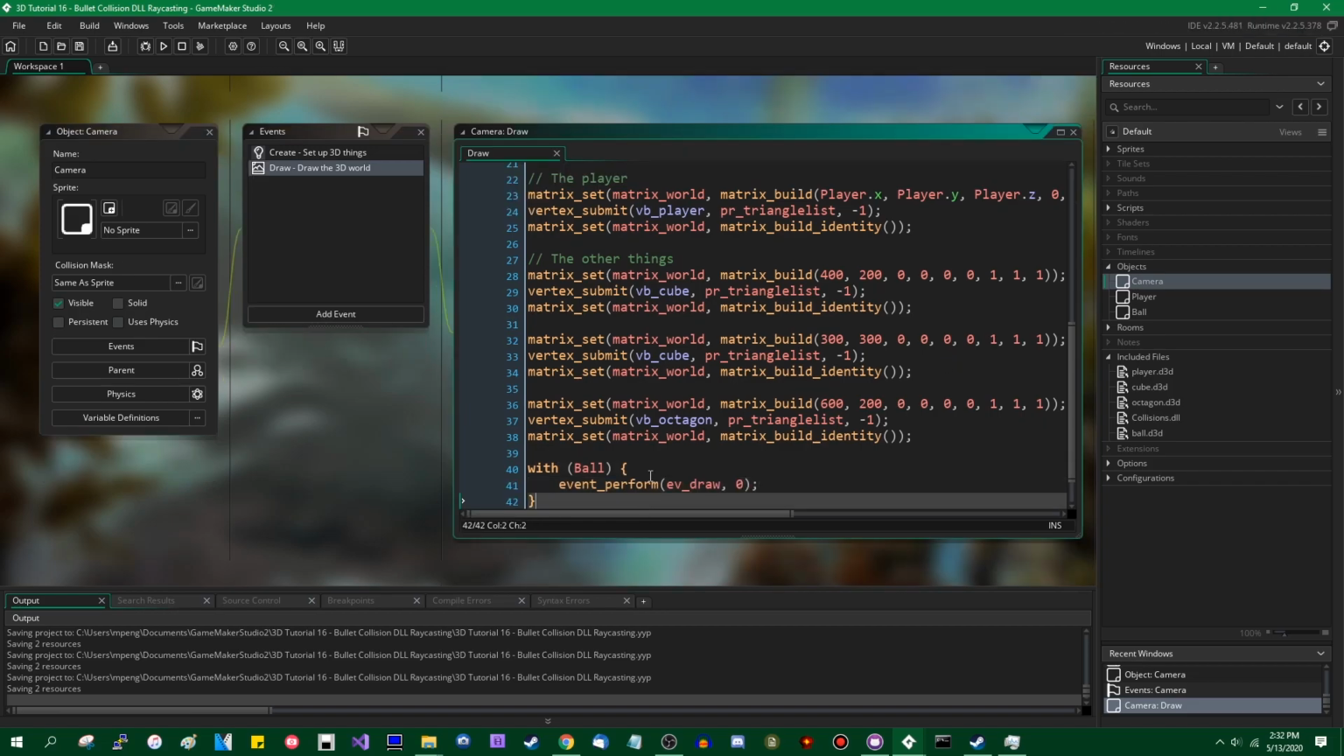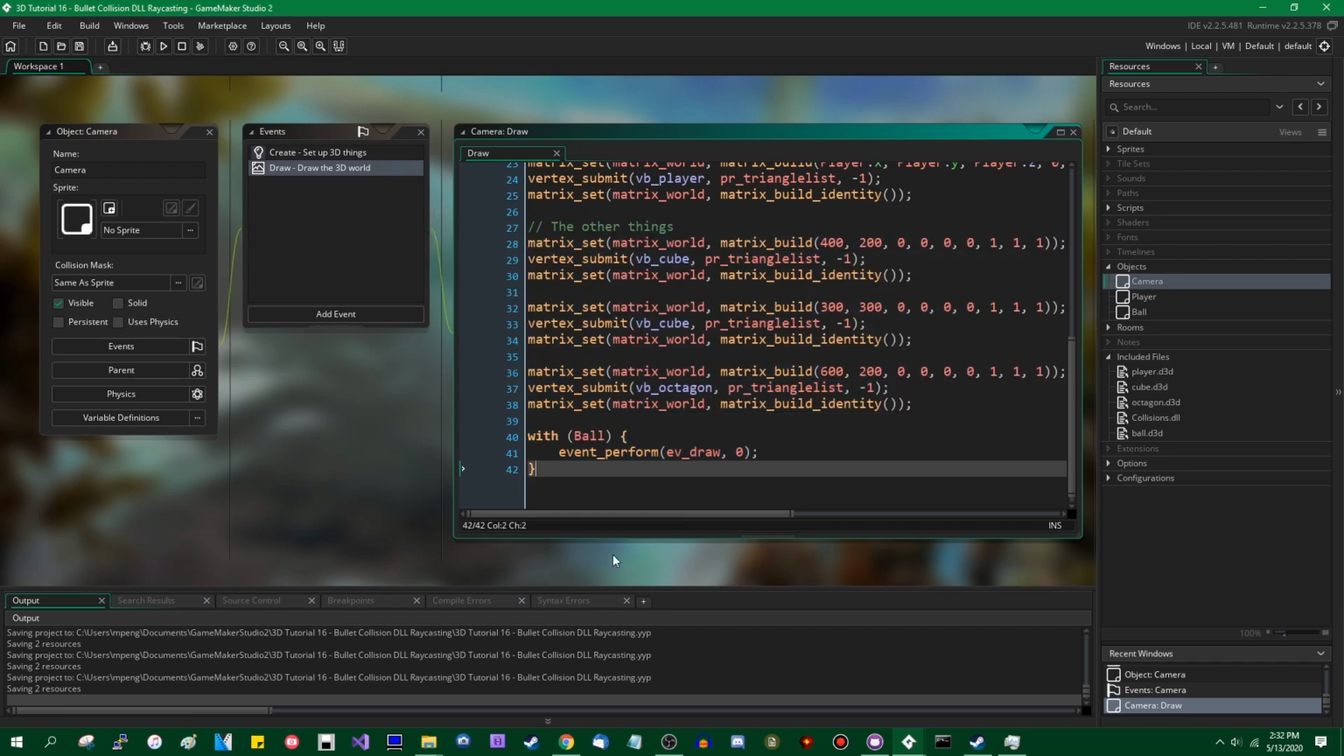And in the end of the camera's draw event, after everything else has been drawn, then we'll draw the ball. You could make this work with depth, and you could make the ball visible on its own. I do not like dealing with depth. In any case, the ball's depth is set to 0, because once again, I'm hijacking that to serve as the z coordinate.